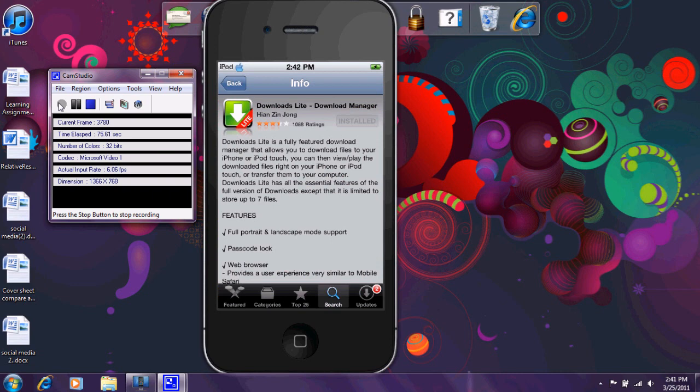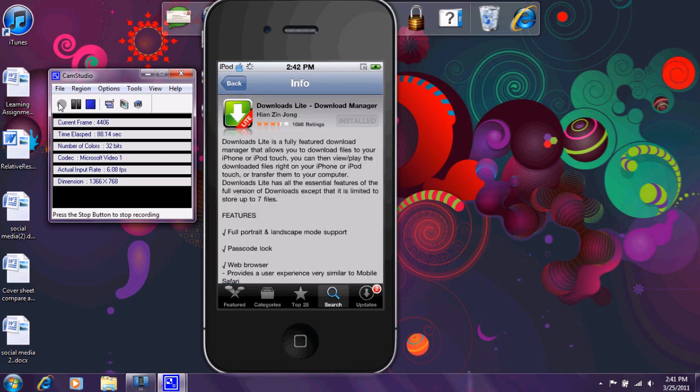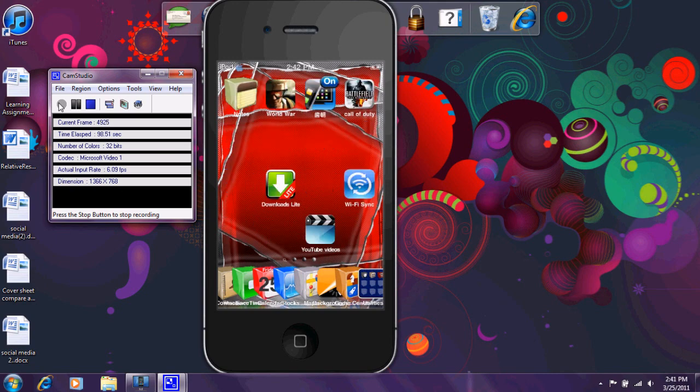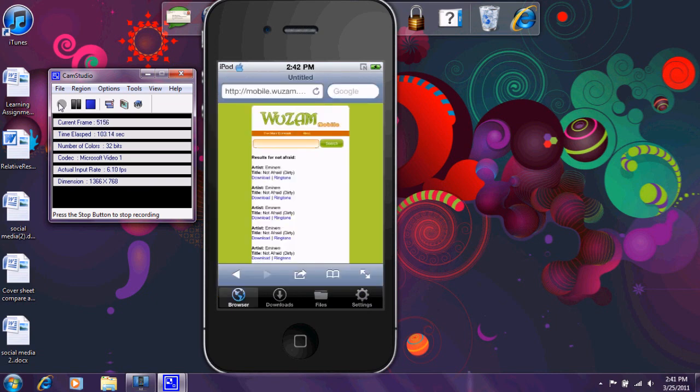When you do that, you want to go into the App Store and search for Download Manager Elite. When you search for that, you want to download this one right here. And that's how it's going to look. When you download it and you're done, you want to go into it. Then you want to go into your browser.